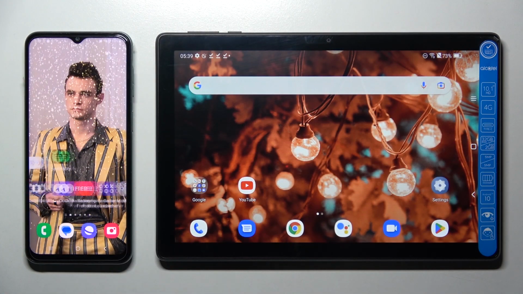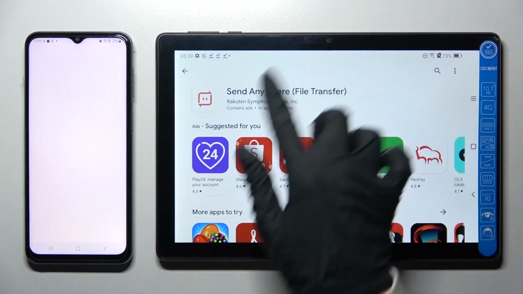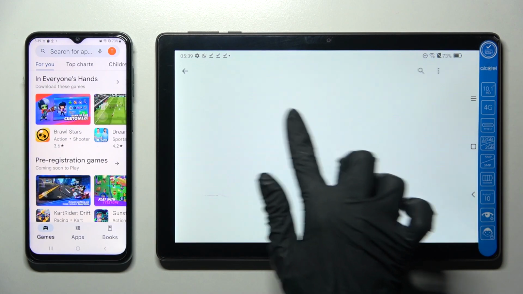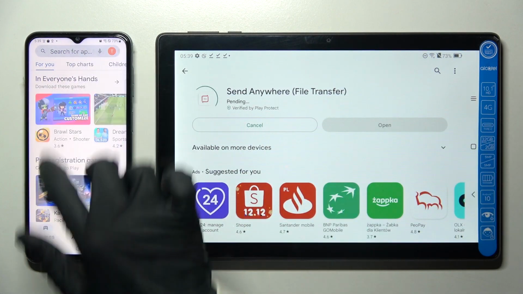First of all, open Play Store on both and get free app called Send Anywhere. It has to be from this developer. When your app is ready, open it.